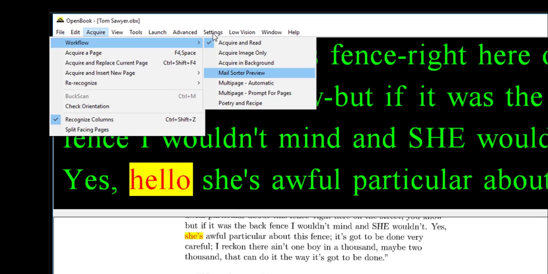Mail sorter preview. Because OpenBook was developed in the United States, this is really only specific to the United States mail system and the way that their envelopes are constructed. It was designed so that people could pop an envelope into the scanner, and it would quickly acquire the address and read who it is from and who it's to. There's no reason why you couldn't just use acquire a page and it would do the same thing. It's just that mail sorter preview has been set to a shorter page length.